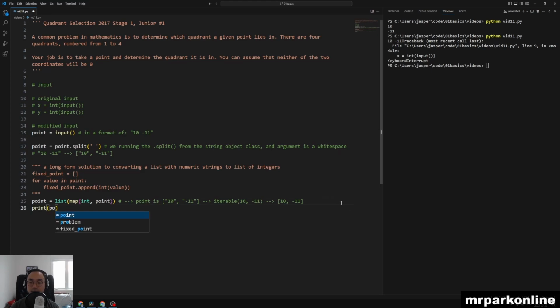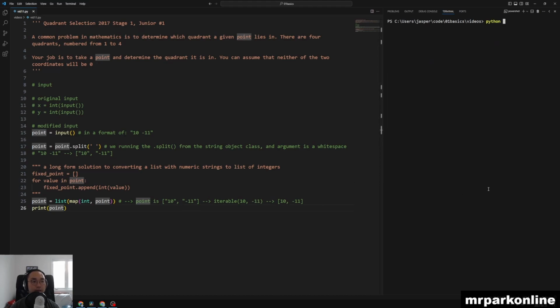Okay, so if we were to print point, we should be able to see what we get. Now, if this is a little too complicated for you, you can always use something like this, where they will basically do the same thing. So we'll clear, and run python vid 11.py, and let's say I'm inputting a value of 10 and negative 11 like so, and we get a list that has integer values of 10 and a second value of negative 11, and we'll call that x and y.